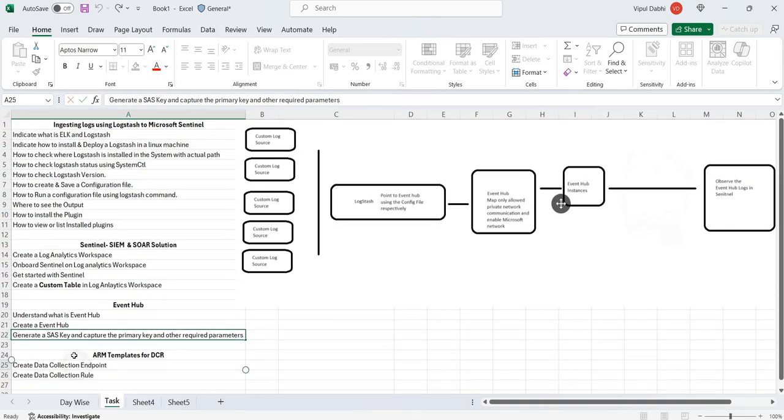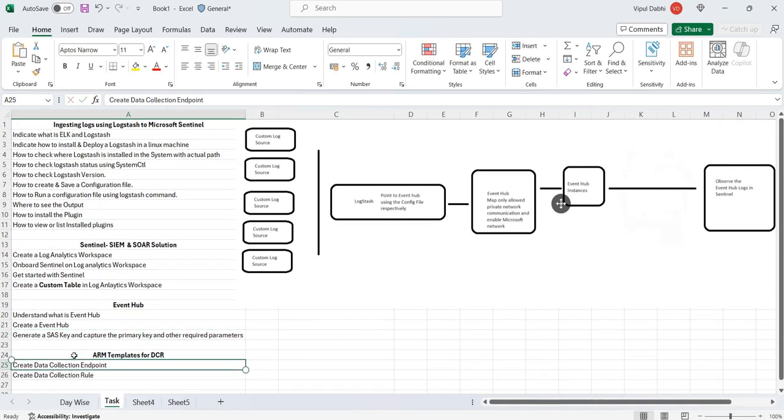Then we have the ARM template. At certain places we'll see the ARM template. There are two key terminologies, for creating a data collection endpoint and a data collection rule. So we'll also understand what is a data collection endpoint and what is a data collection rule. These are certain new mechanisms from the Microsoft side to ingest the logs.